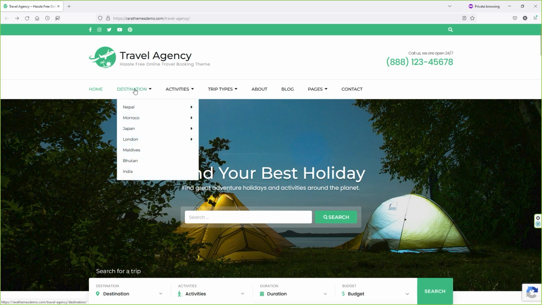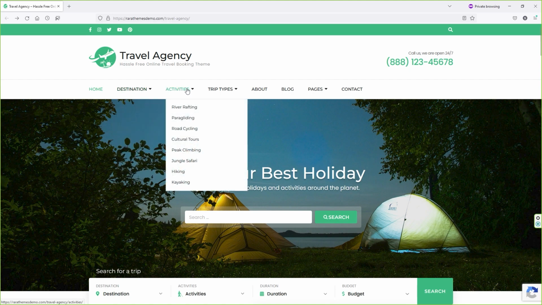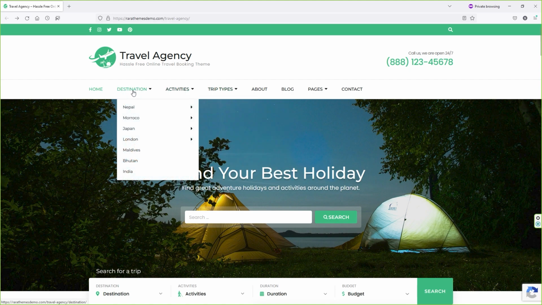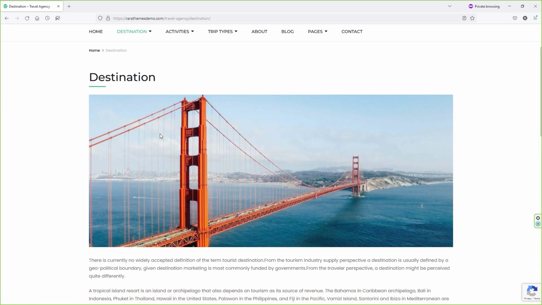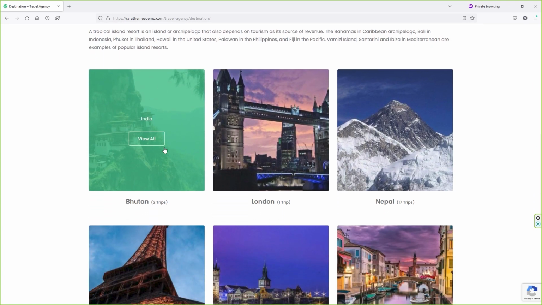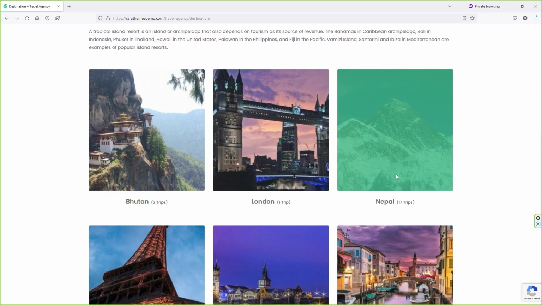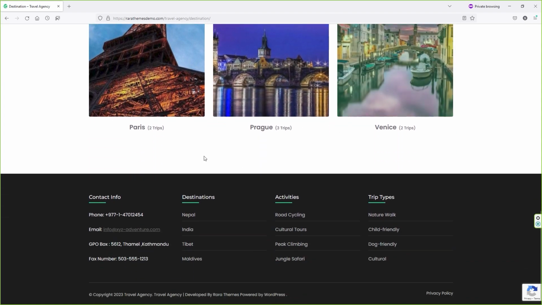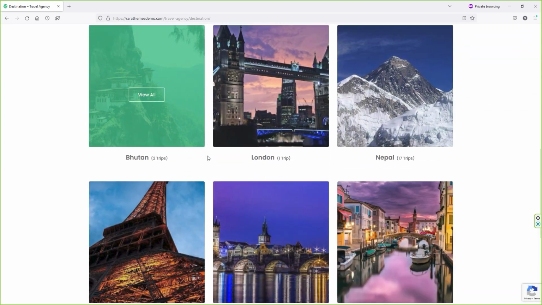First of all, let's click on any of these destination or activity or trip type. Let's go with destination. If you hover your mouse over this menu, destination, you will see we have the destination Nepal, and you will see the trip. Okay, let's click on the destination itself, and here you can see in this destination we have the different types of trips: Bhutan, London, Nepal, Paris, and so on and so forth.